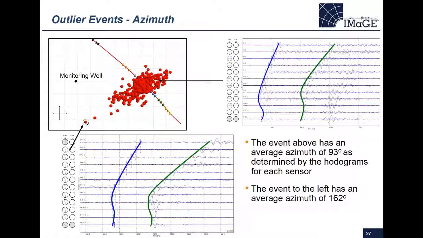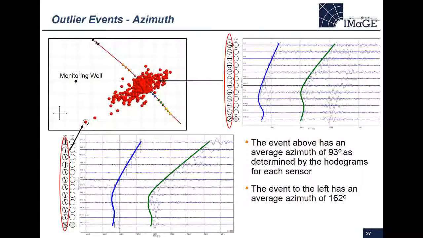And so what we can do is we'll take some events from the main cluster and we'll look at their azimuth, and for this example, this one's at about 90 degrees, 93 degrees hodogram, and then we'll look at the outlier and make sure that all of the rotation windows and hodograms are in agreement. Most of them are pointing kind of south, and it's locating south of the monitoring well at an azimuth of 162 degrees. So this is just confirming that your event is actually locating where it should be.